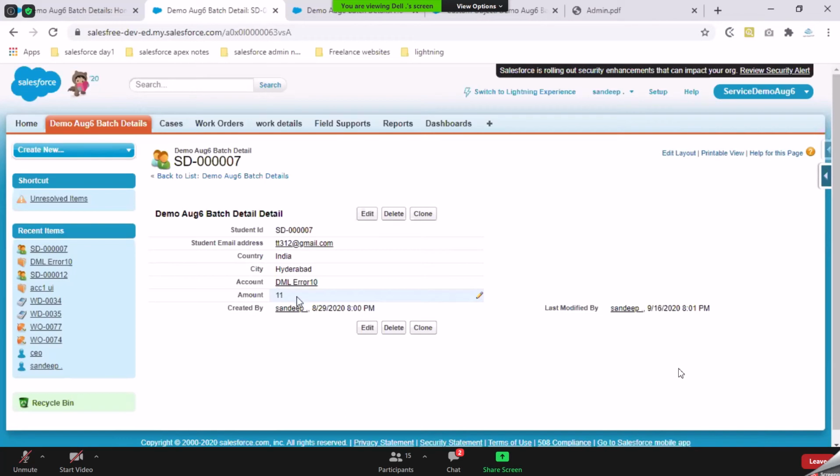So what I want as part of this exercise is, in order to access a record that is in the system, I need a unique identifier. What is that unique identifier in Salesforce? That is nothing but your ID. Did we go through this discussion of what this ID is in Salesforce?